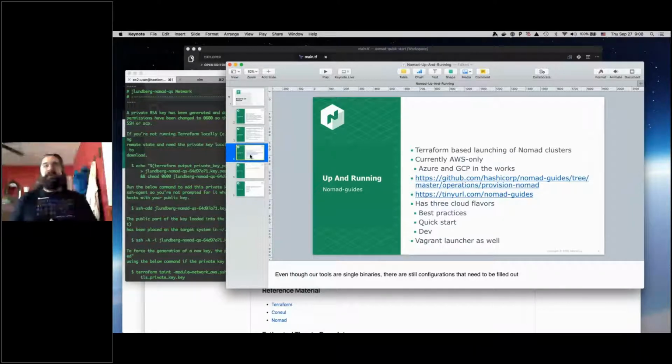And there's three cloud flavors that are supported here. The first is the best practices. There's a quick start, and then there's a dev guide. Each of them have their own uses. I'm going to be using the quick start, and there's a Vagrant launcher as well if you're into that kind of thing, using Vagrant for your local host.